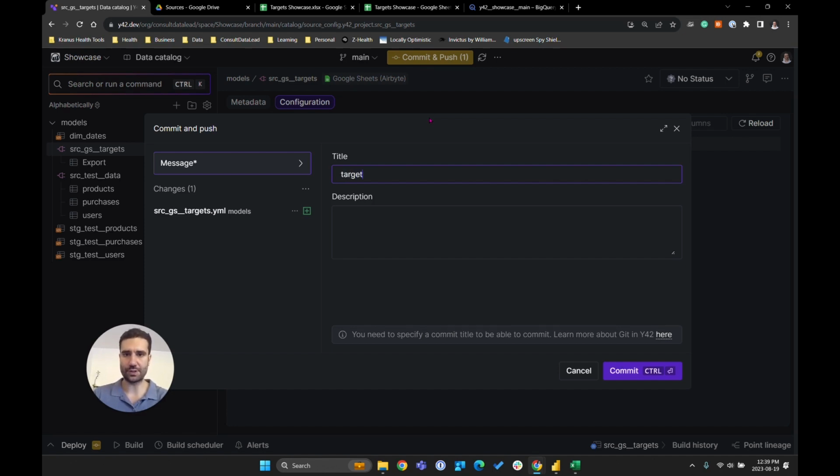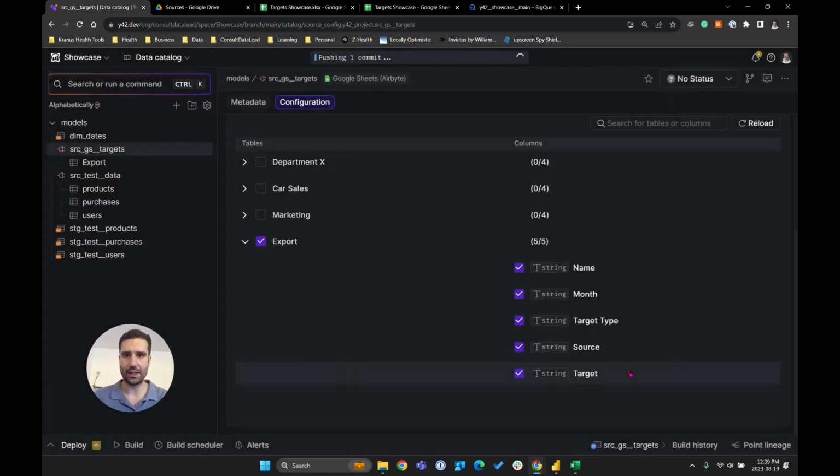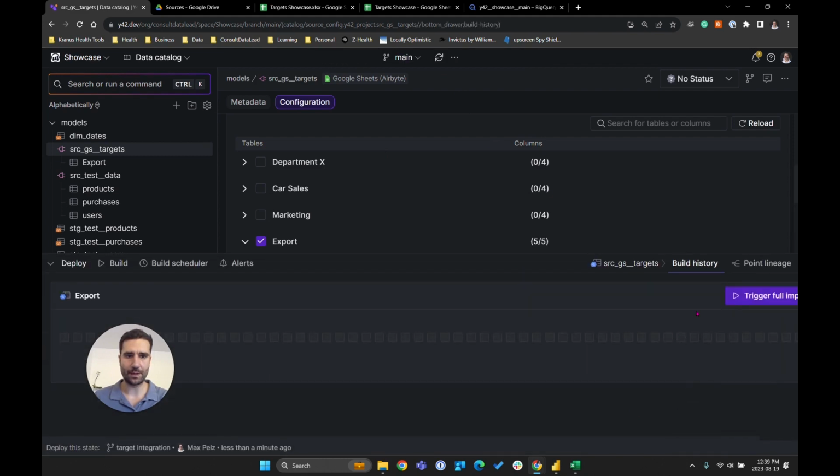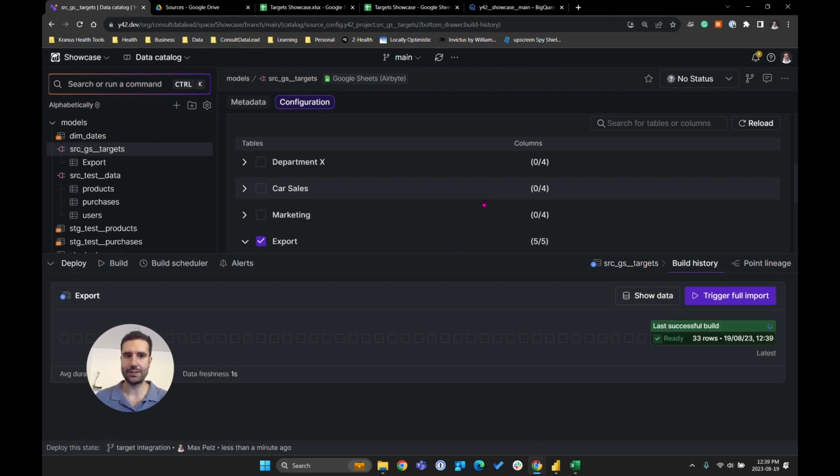So here we just have our targets integration and committed, and then we can build our first import here once this is compiled and pushed. Here we go. Now let's just trigger a full import. This can also take a little bit of time, but since it's very few rows, this should be quite quick. So we just trigger the full import, and then we can have a look at the data and start modeling it.